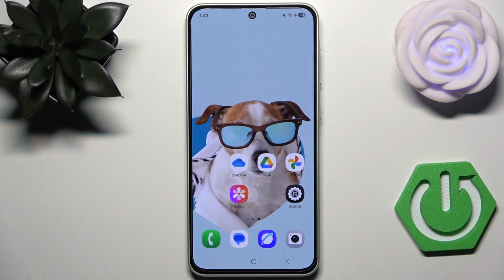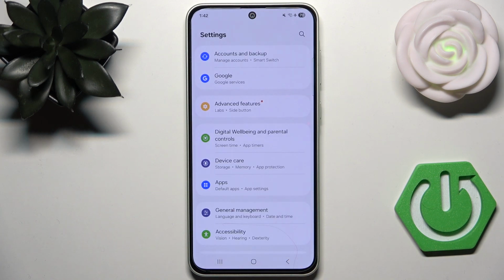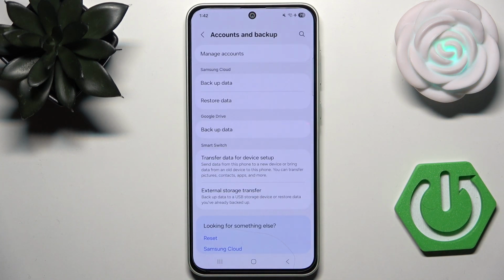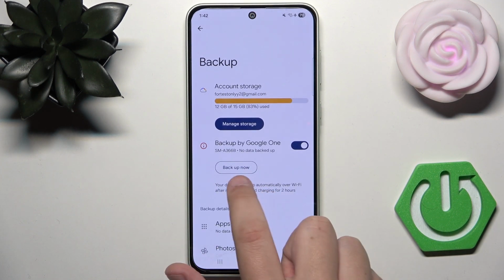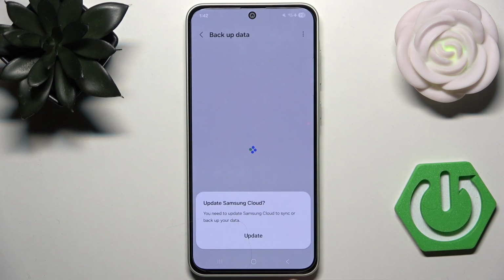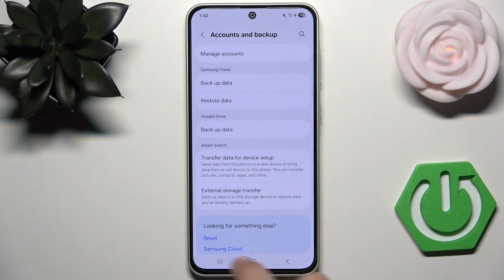Now, if you want to back up those files, go to settings. Now, what you need to do is go to accounts and backup right here. And here, you can click on backup data. As you guys can see, we can click backup now or Samsung Cloud backup data, but here I need to update the cloud. And that will be it.